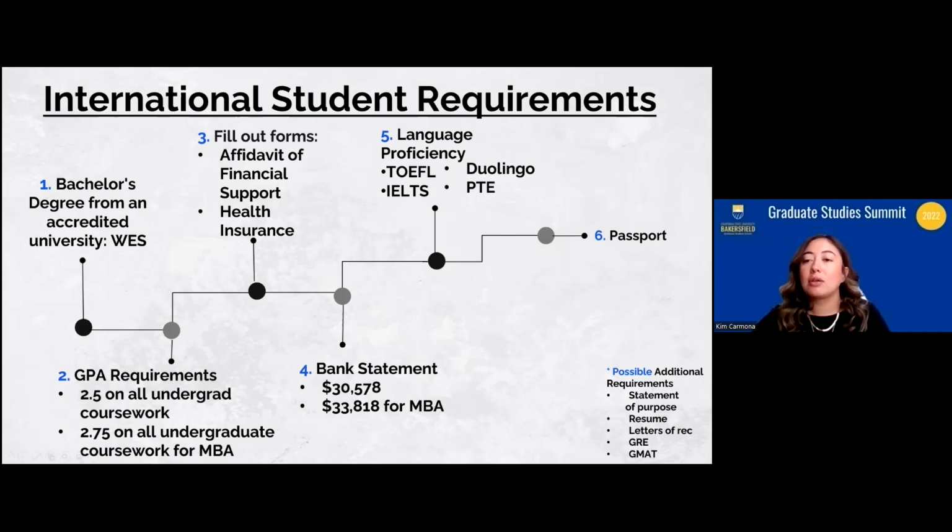And then right here in the right-hand bottom corner, you'll see possible additional requirements because, as I mentioned, you might need to submit additional documents to your graduate program. You will have to keep in mind potentially submitting a statement of purpose, a resume, letters of recommendation. Typically, on average, it's about 3 letters of rec, a GRE or a GMAT. It really depends on the program in which you are applying and their requirements. So I strongly encourage you to look at the webpage for the program in which you are applying, visit their website, and get in contact with the program department to find out everything that you need to submit to ensure that you have all the requirements submitted by the deadline.